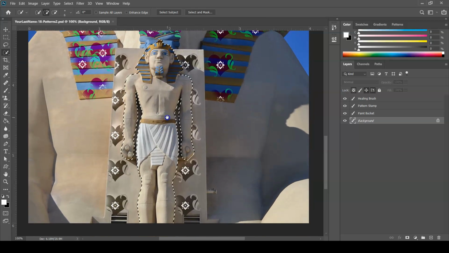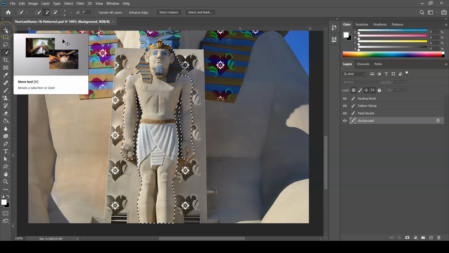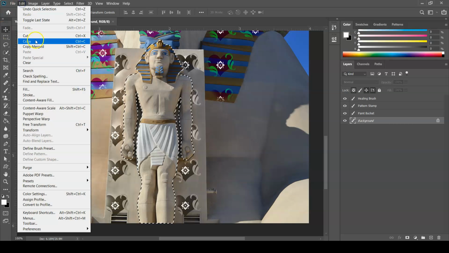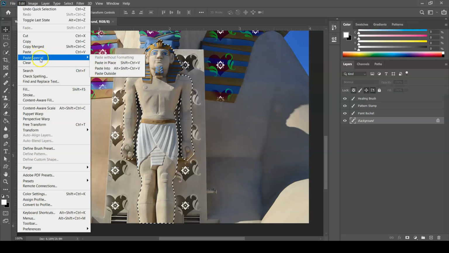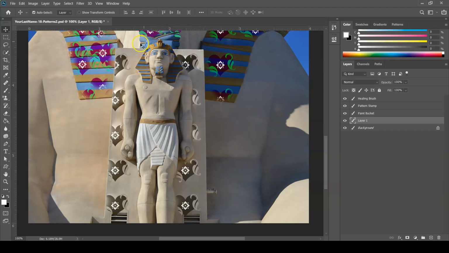So there's my selection. I'm going to go back to my Move tool, and I'm going to copy my selection. So Edit, Copy, and I can also go back up to Edit, Paste Special, Paste in Place. So that ensures that my selection will be pasted exactly in the same spot that it previously was. And it did also create a new layer, layer 1. So I can rename it statue.